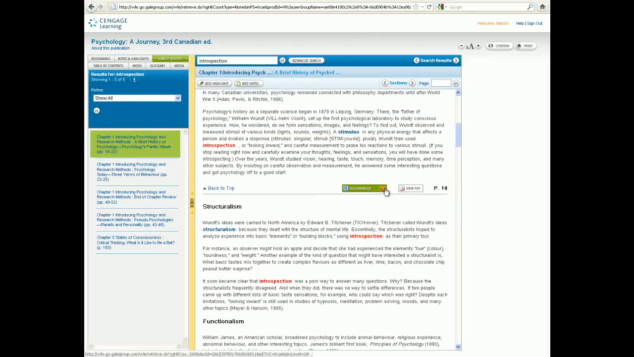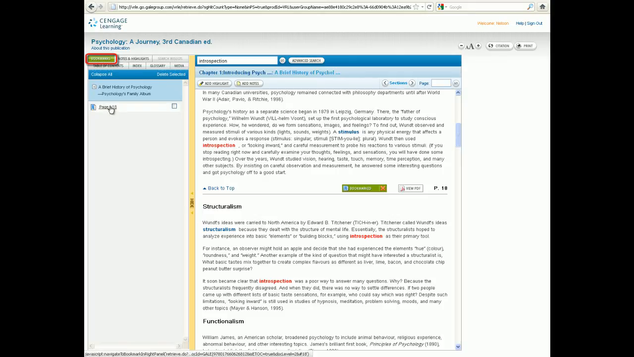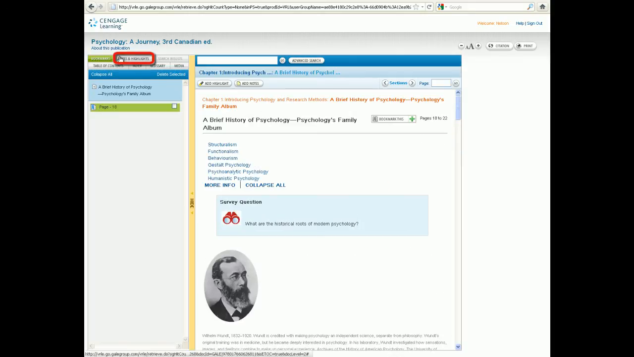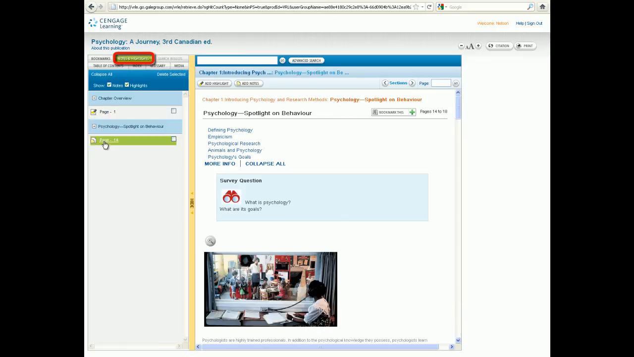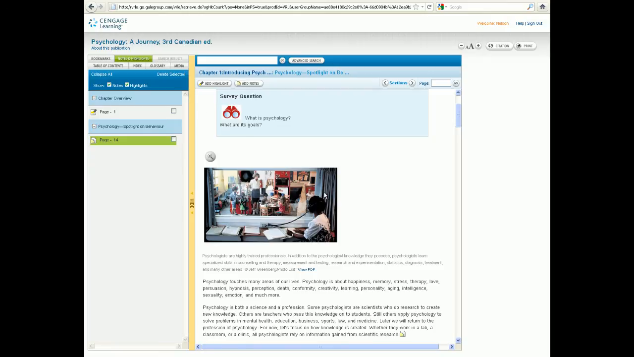You can bookmark a page by clicking on Bookmark This. Your bookmarks will be saved in the Bookmarks tab. Similarly, your notes and highlights will be saved in the Notes and Highlights tab. To log out of CengageNOW, click on Sign Out on the top right corner of your screen.